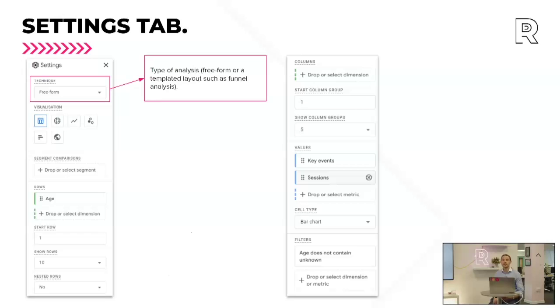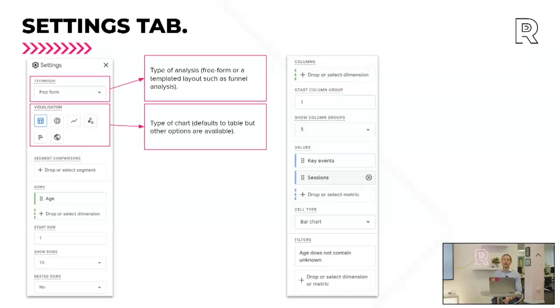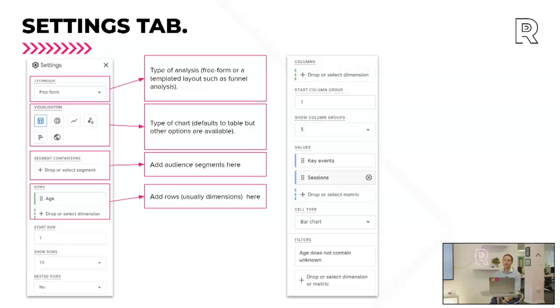The technique, again, is that overlaid predefined template. Once you've selected it, it won't pre-populate anything. It will just reorganize your data into the visualization that you want. Then you have your visualization options, whether it's a table or a chart or a pie chart or whatever that might be. Segment comparisons are your audience segments. These will be segments that you've set up within your GA4 account to segment your own audience, perhaps by how long they've been a customer or certain demographic groupings and so on.